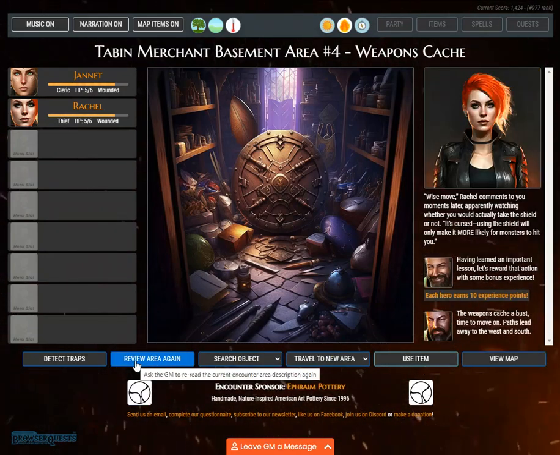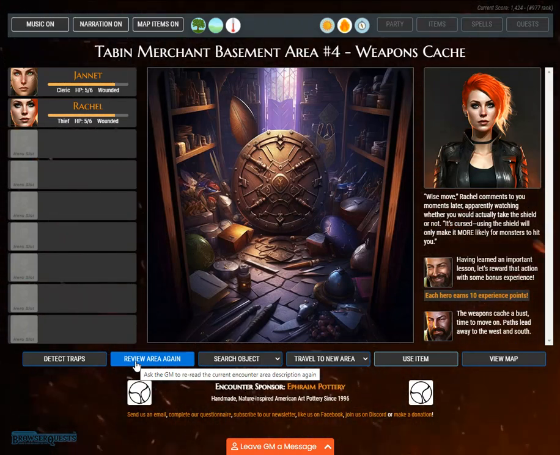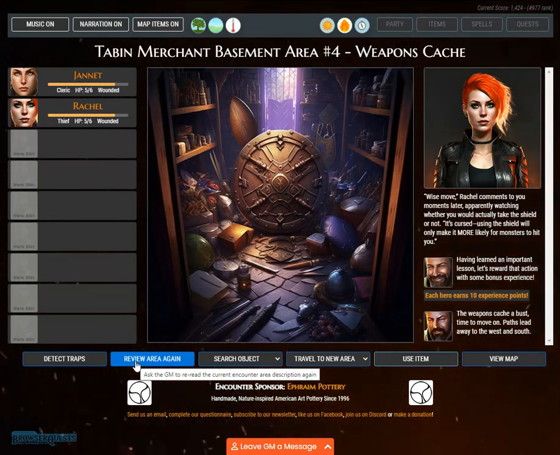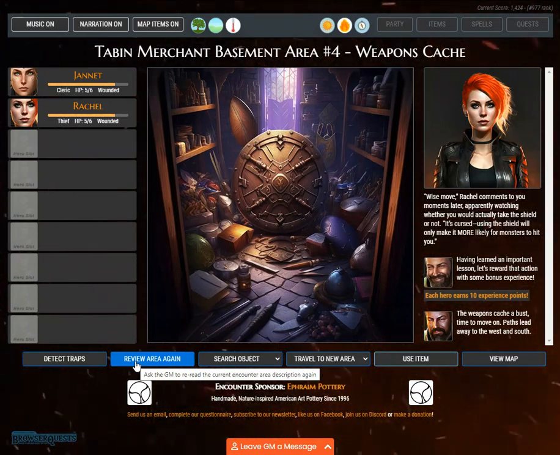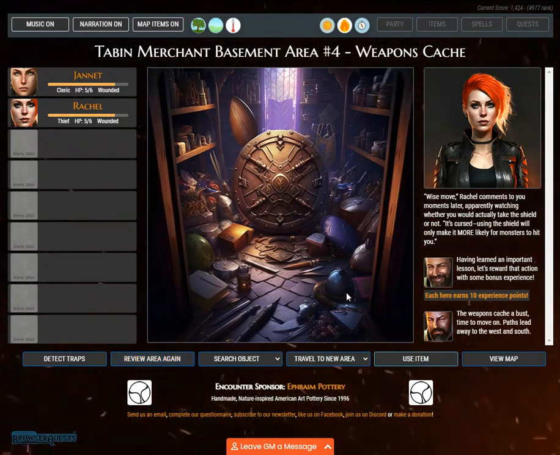"Wise move," Rachel comments to you moments later, apparently watching whether you would actually take the shield or not. "It's cursed. Using the shield will only make it more likely for monsters to hit you." Having learned an important lesson, let's reward that action with some bonus experience. Each hero earns 10 experience points. The weapons cache a bust. Time to move on. Paths lead away to the west and south.